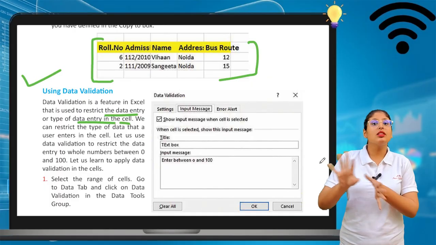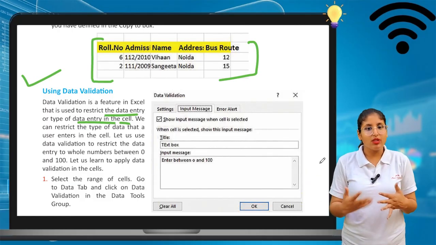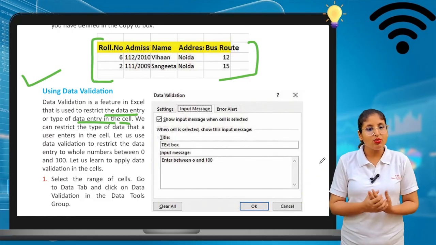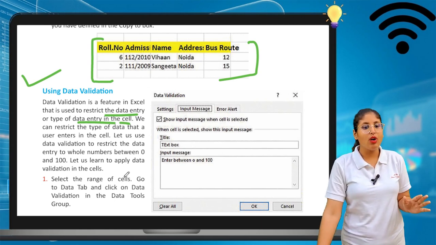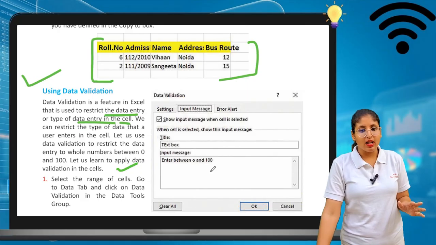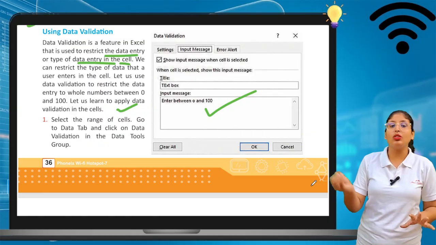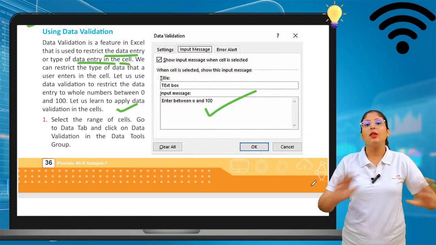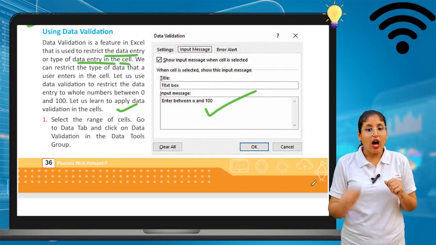We can restrict the users so they cannot write or do something in it. Let us use data validation to restrict the data entry to whole numbers from 0 to 100. You can apply this so that your value should be between 0 and 100. If the value is more or less than that, they cannot enter it in this sheet. So you restrict something. Okay, so how can we do it?